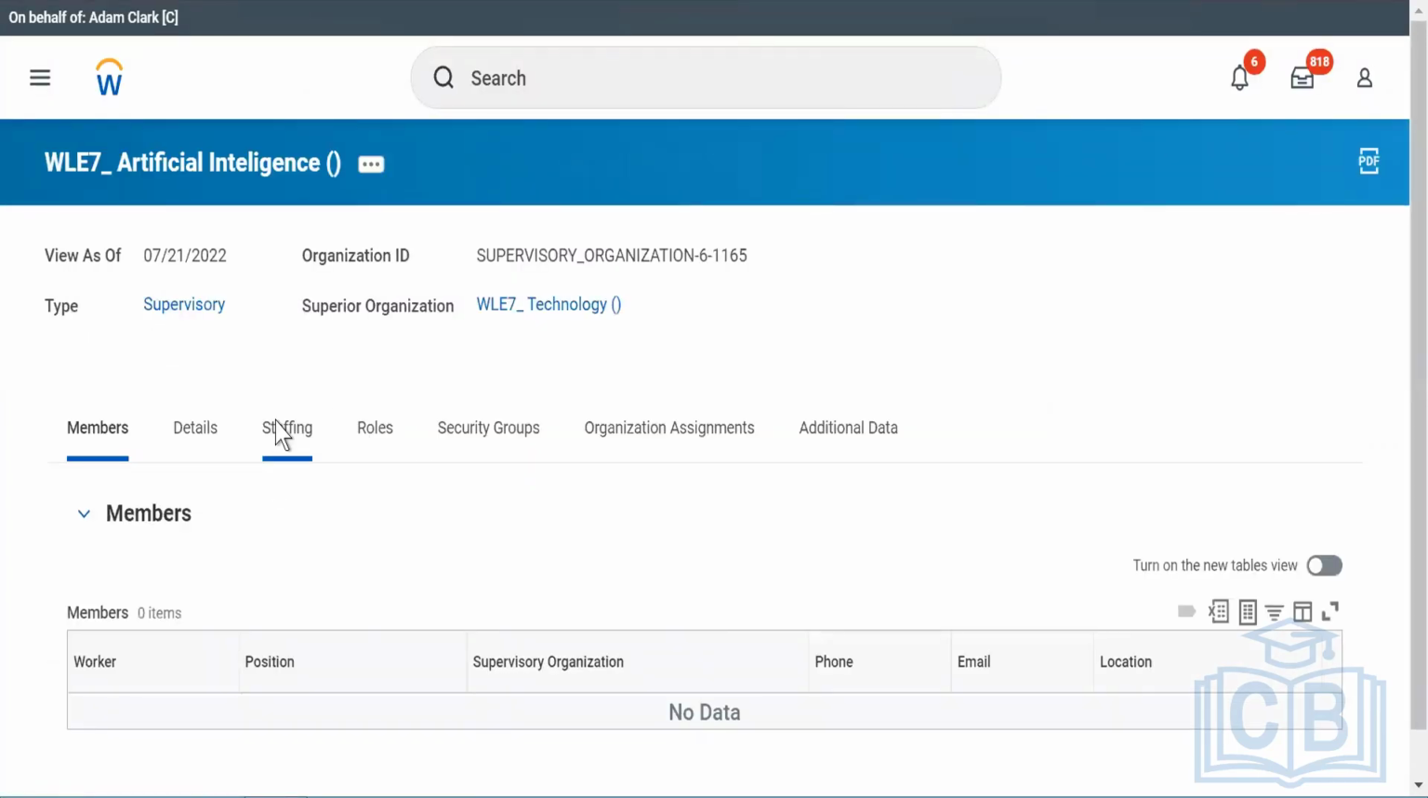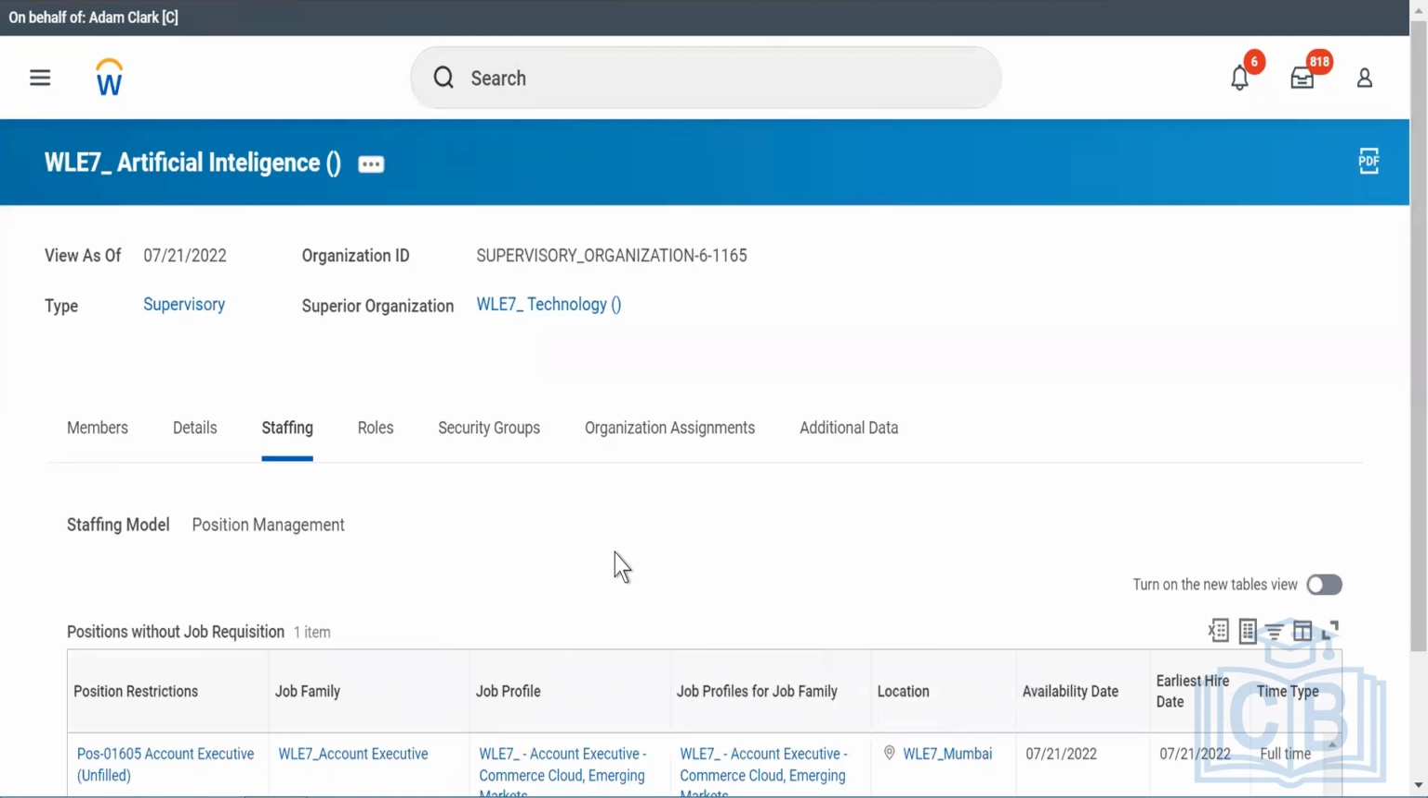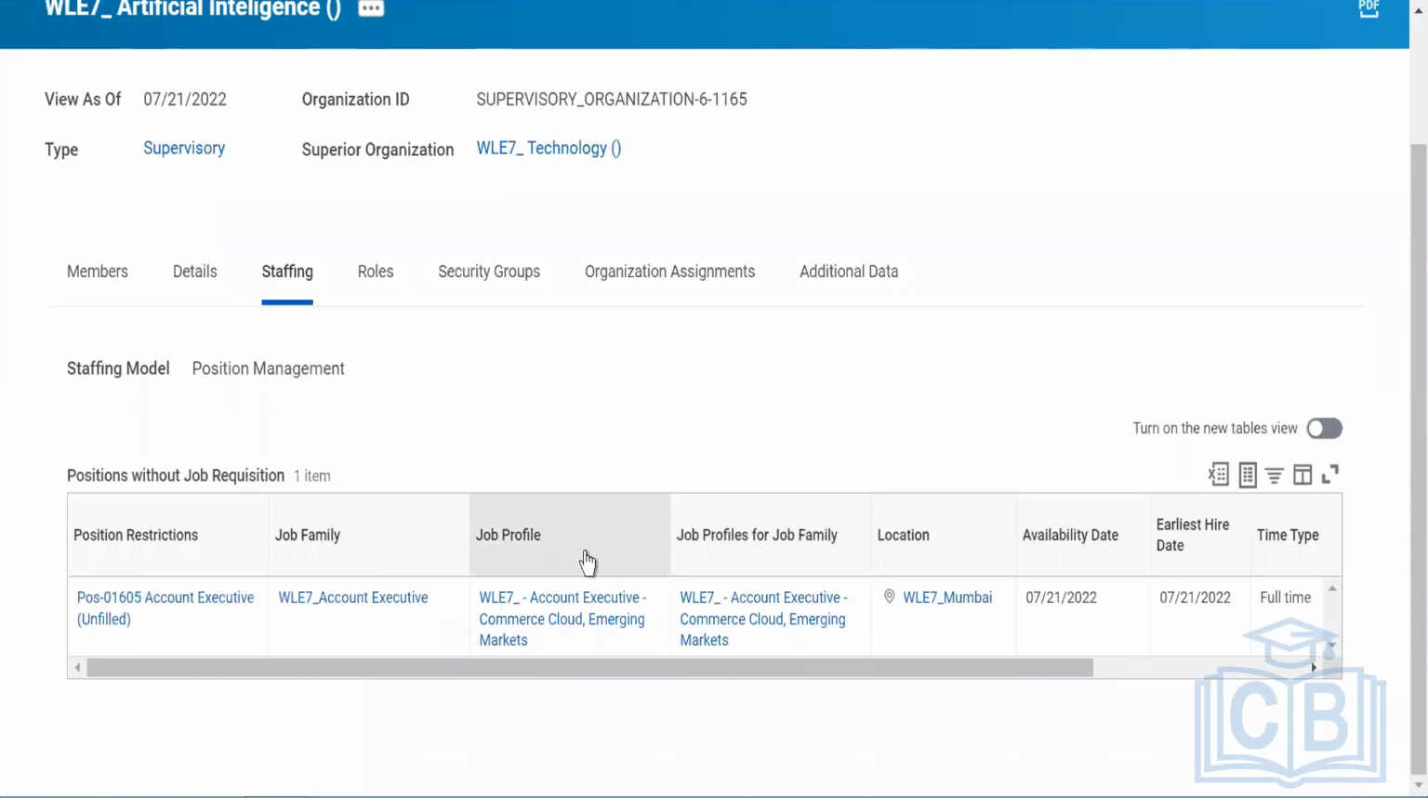Now, again, I can go back to this organization. And now under staffing, I will see that there is a position which has been created, right? Now my account executive is ready. It says position, and this is the ID. This is the position name, account executive, and then it says unfilled, which means it is empty. Okay. Now this is my job family, job profile. So whatever job profiles would be there, it would be listed, but I am using a specific job profile. My location is there, availability date is there, hire date, and time type.